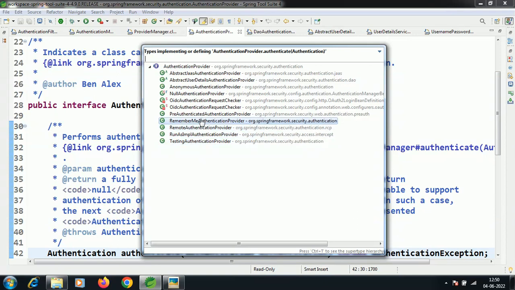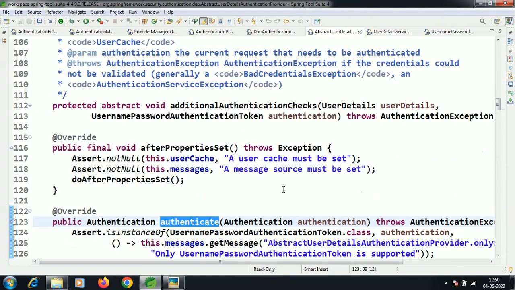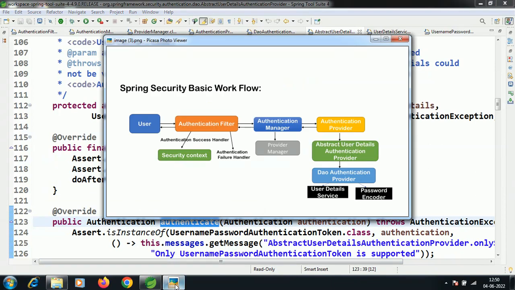See here, we have the AbstractUserDetailsAuthenticationProvider. This is the class that implements the AuthenticationProvider. See here, this is the flow. This class implements the authentication provider. In the authentication provider, we have the method called authenticate that returns the authentication object.